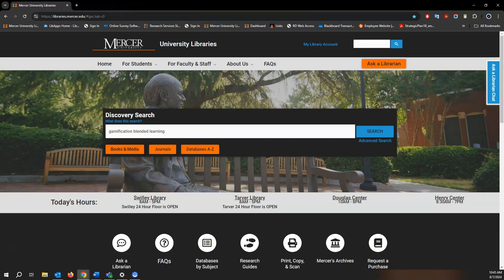Discovery is the library's simple one-stop search for articles, books, ebooks, journals, videos, and so much more. It allows you to search the library's physical holdings and our licensed content, things like journal articles and ebooks, all at the same time. While its search does include many of our databases, it is by no means a comprehensive search, but it is a great tool for exploring your topic.